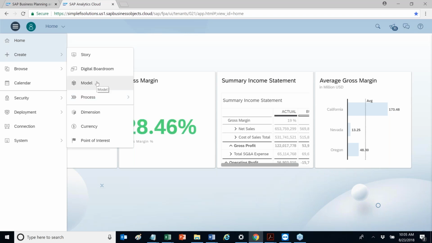So again, you can create your models within here. You can also create your planning functions. SAP Analytics Cloud supports data actions, so batch jobs. You can use the tool to manage your data, schedule loads from non-SAP systems, have real-time data coming in from SAP systems.